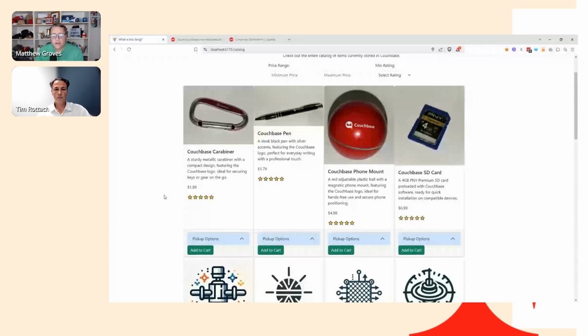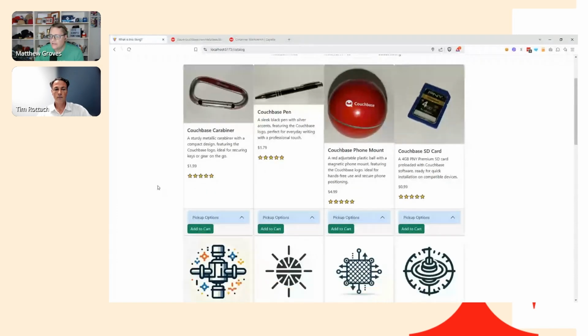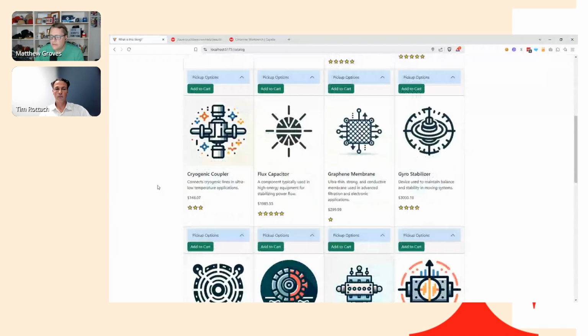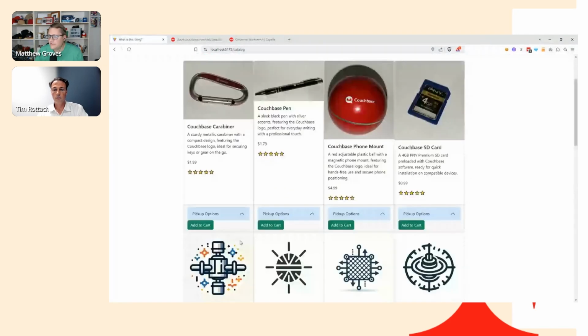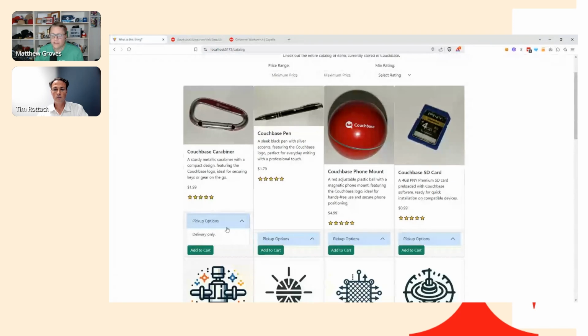The browser has my current location, so if I look at the pickup options, I can see here that it's going to check the 3 closest stores to me to see if any of these items are in stock nearby. So you can see that 2 places close to me have this cryogenic coupler in stock. And if it's not in stock, like for instance this carabiner, I can just get delivery only. So no stores near me in Ohio have the Couchbase carabiner in stock.